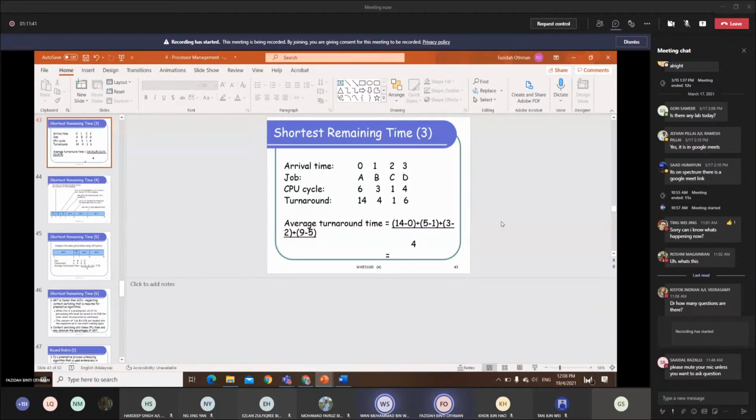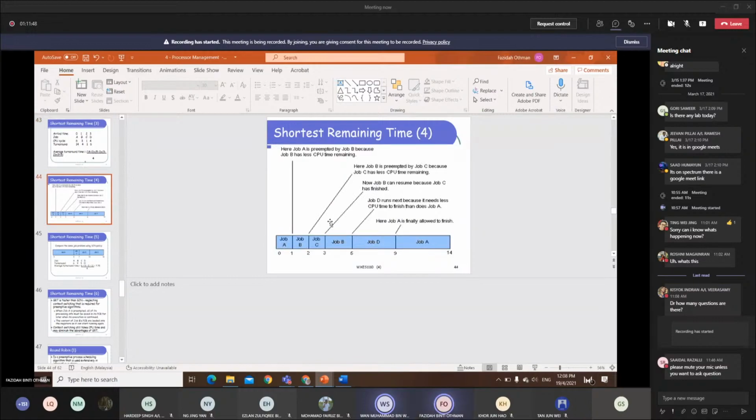So that means job D has arrived at time 3, but it remains in a ready state. So that means it's 9 minus 3. Job D arrived at... yes, 9 minus 3. Yes, according to this one. That's correct.